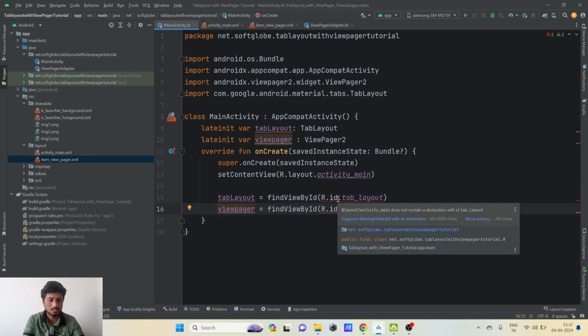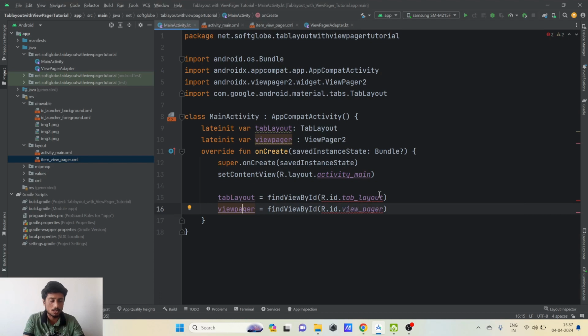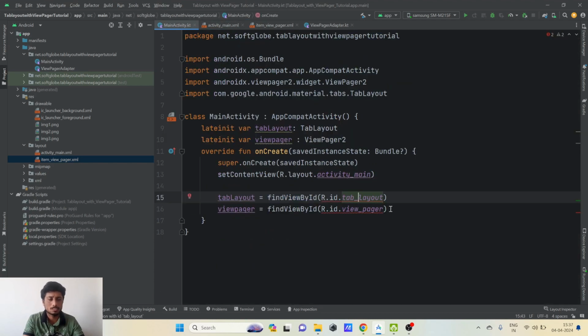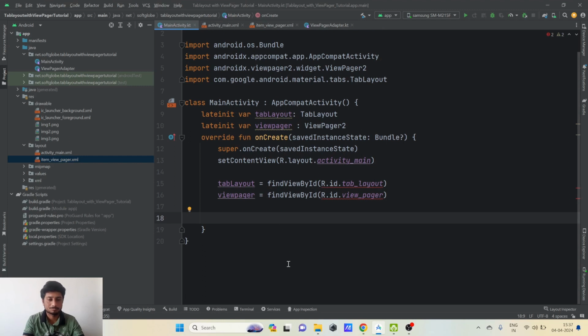This error is just saying that this id doesn't exist in the respective layout, but it does exist. This error sometimes comes, but you can ignore it because it is just something which comes by default with the id. So this may be a bug. This error is not real.